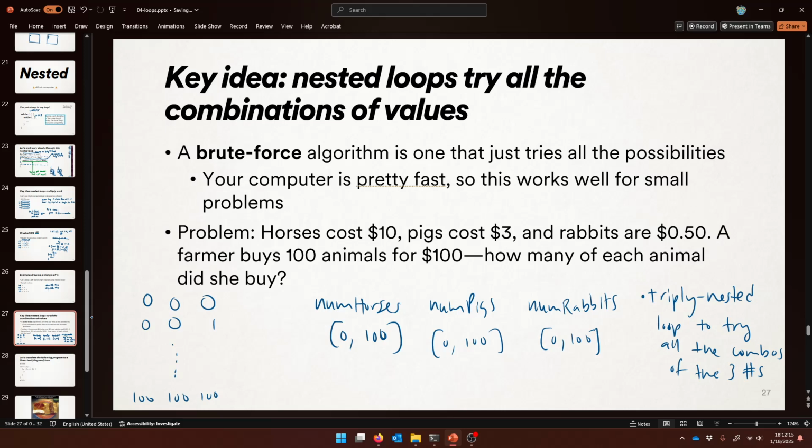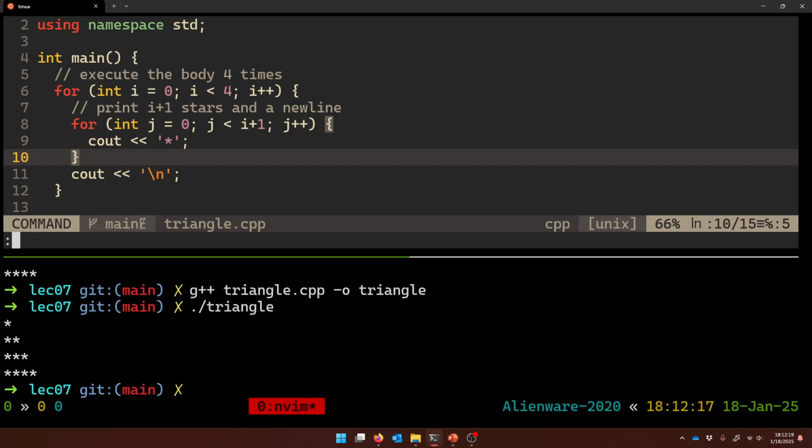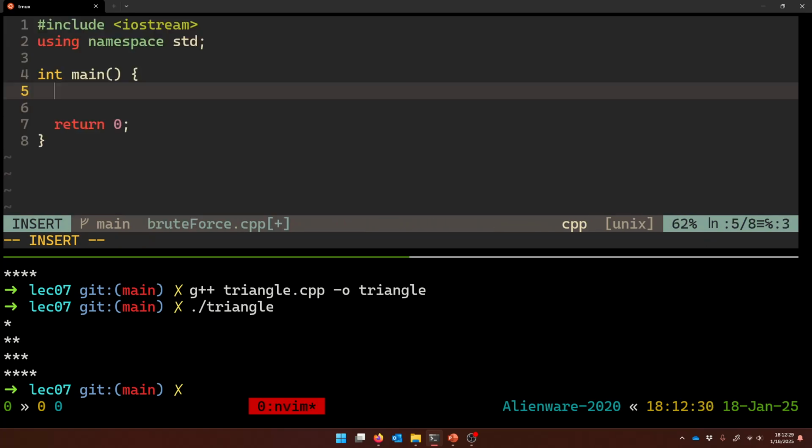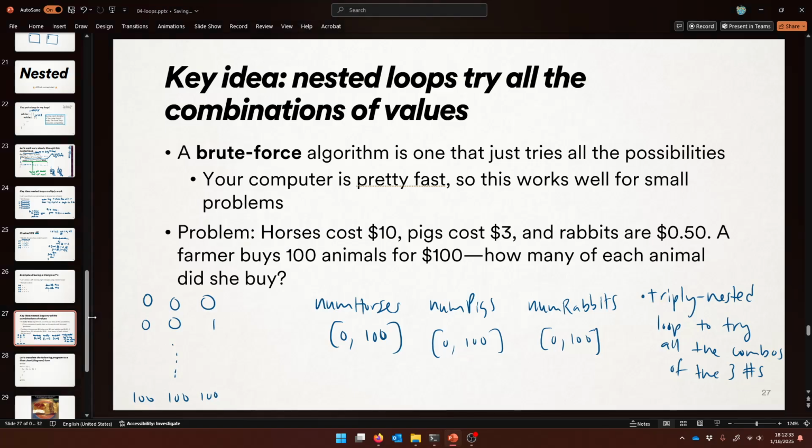Okay? Let's do it. And this is a fun one. I'll call this brute force. It's a brute force algorithm. We're throwing the computer at the problem rather than thinking hard about it. All right, so triply nested for loop.